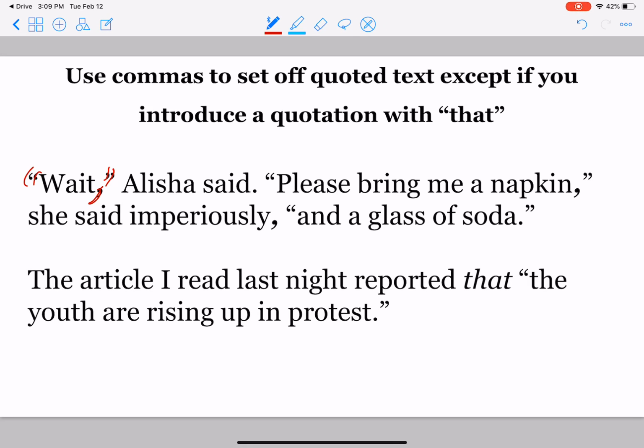So, "Wait," Alicia said. Period. Again, starting the sentence with the quote. "Please bring me a napkin." End quote. So, comma, end quote. She said imperviously. And then we're not done with the sentence. If this was the end of the sentence, you would put a period, right? But it's not the end of the sentence. We're inserting another quote. So, in that case, we put a comma, and continue the quote.